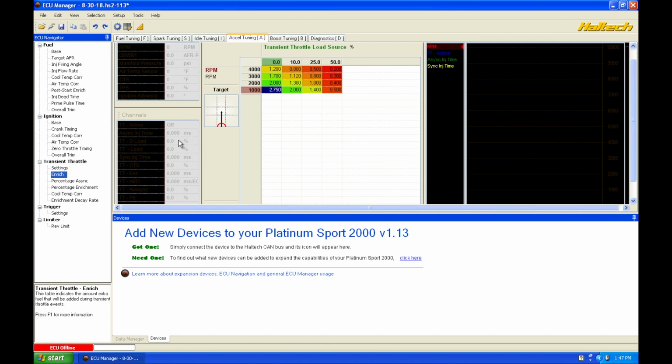What I normally do to make sure this table is correct for my application is turn the key on, engine off, and start hitting the throttle very quickly. I watch this TTD load percentage here and see the maximum amount that I was able to achieve on this channel. If I was able to achieve 70, for example, I would go ahead and repopulate this last breakpoint here in my table to 70.